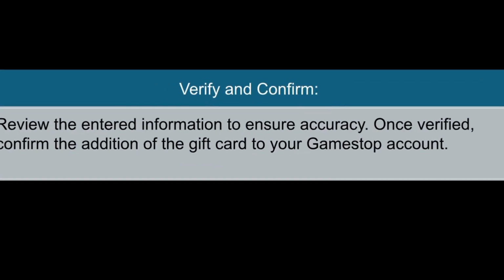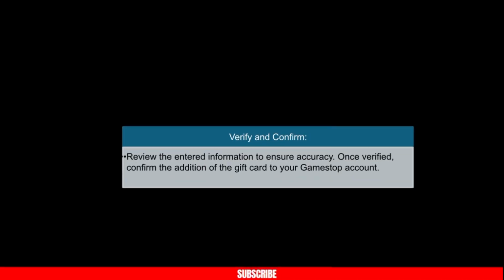Verify and confirm. Review the entered information to ensure accuracy. Once verified, confirm the addition of the gift card to your Gamestop account.